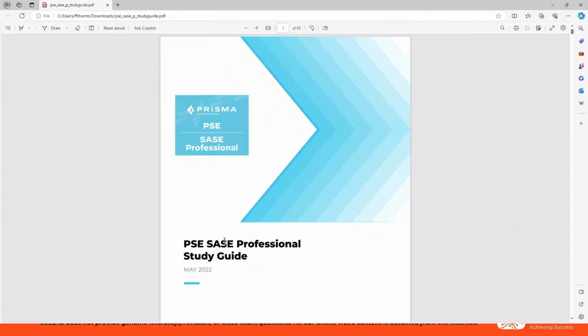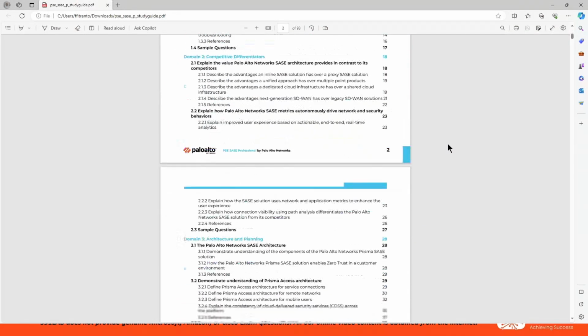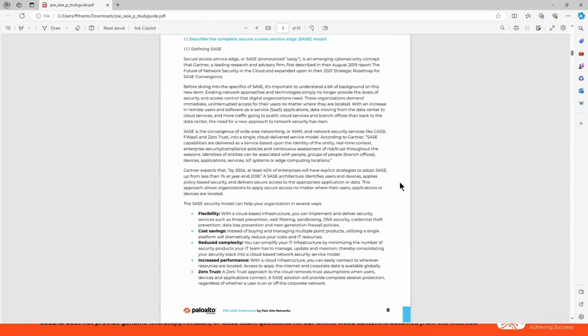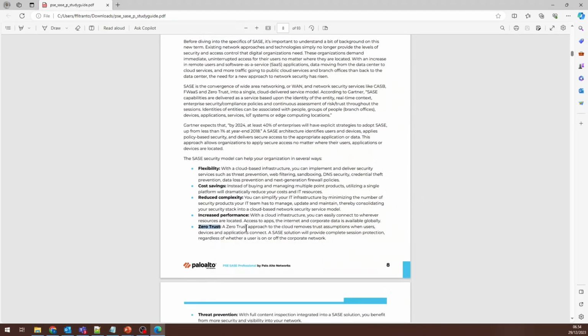We have this study guide to help us prepare for the SASE exam, so we can check how the SASE security model can help our organization. We can have flexibility with the cloud-based infrastructure, we can save cost, we can reduce complexity, we can increase performance, and we can employ zero trust. The zero trust approach to the cloud removes trust assumptions when users, devices, and applications connect.